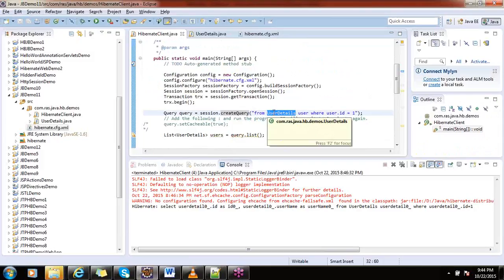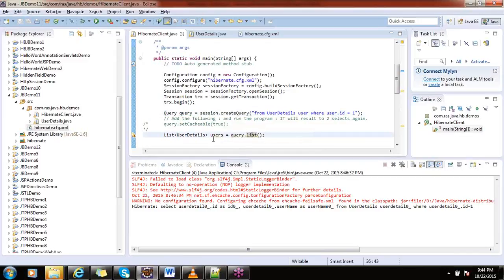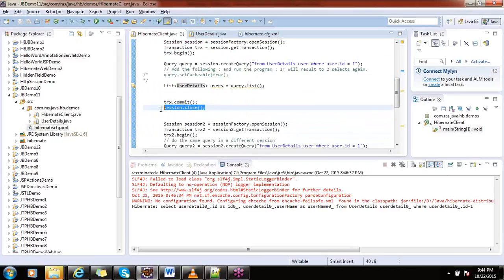From the user details model class, I am keeping this example very simple. I gave my user ID equals 1. One record it will be fetching, right? So I got a query here, and from this query I can list and get all the records from that SQL query execution, right? So I get the list of user details. All these things I am performing in one session. Now I close that session.